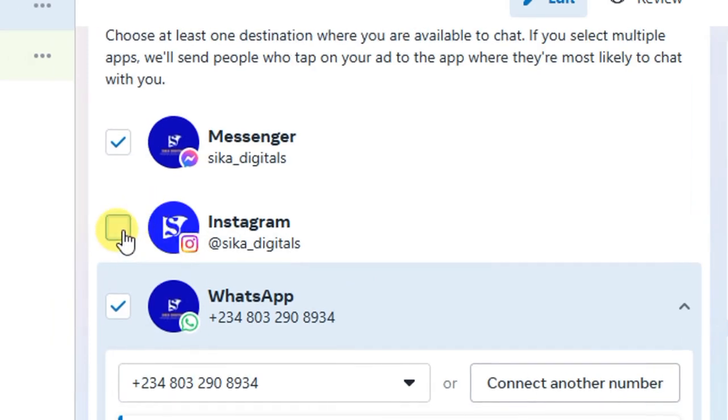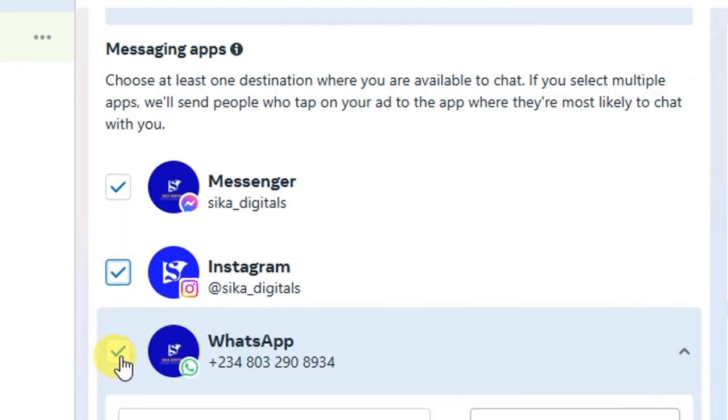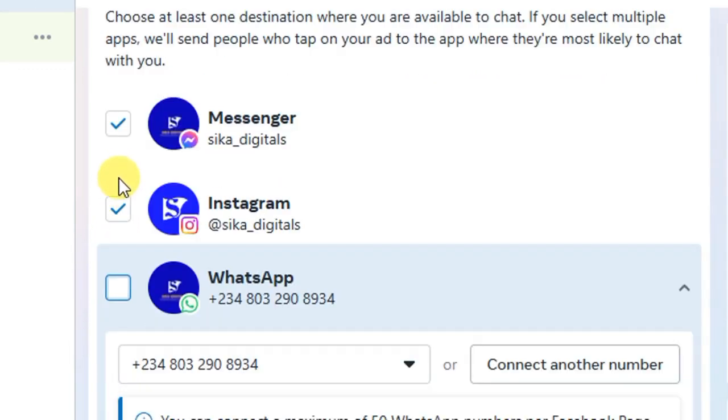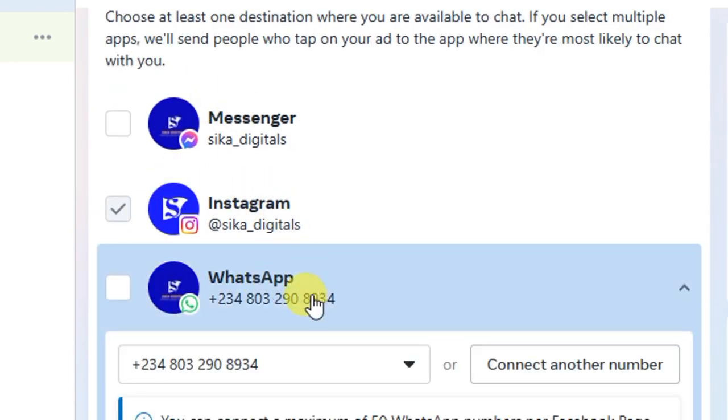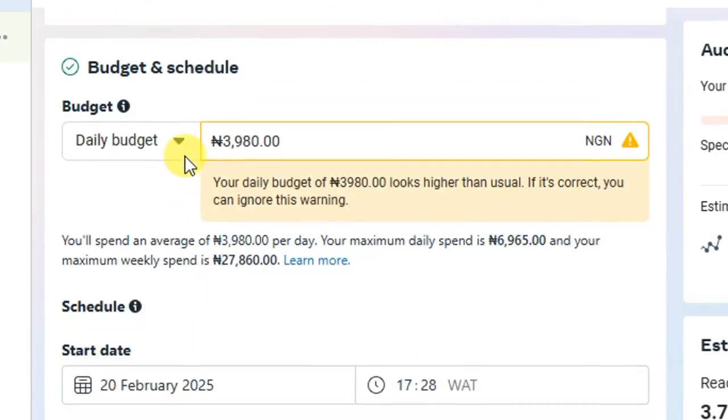In this case, I want to drive this sales conversion to my Instagram DM. So I'll select Instagram and I'm going to uncheck WhatsApp and I will uncheck Messenger. In case you're driving your own conversion to WhatsApp, then you can select WhatsApp and uncheck the others. In this case, I'm driving it to Instagram DM, so I have checked Instagram here. Scroll down and the next thing you will see is budget and schedule.